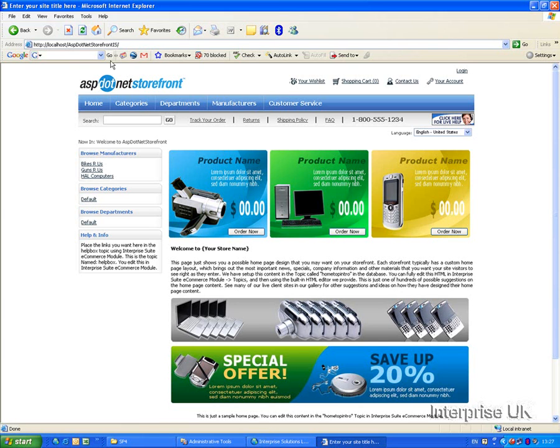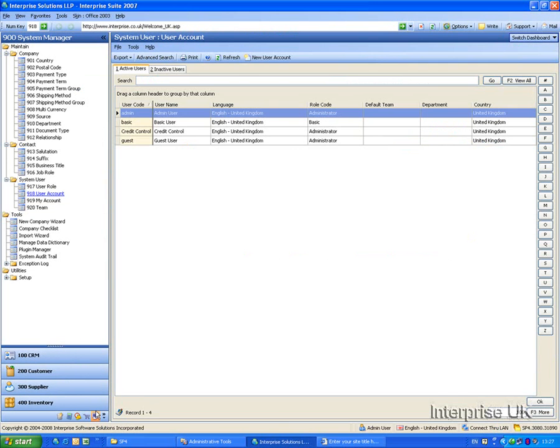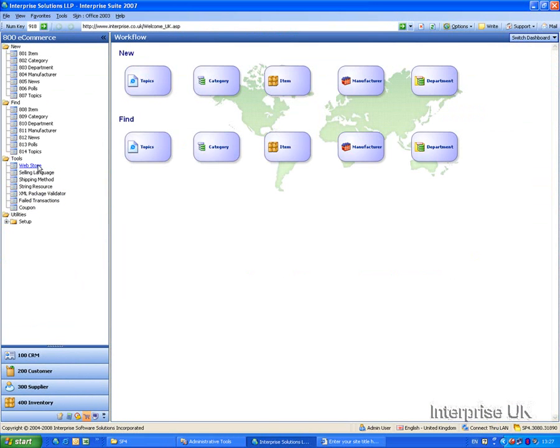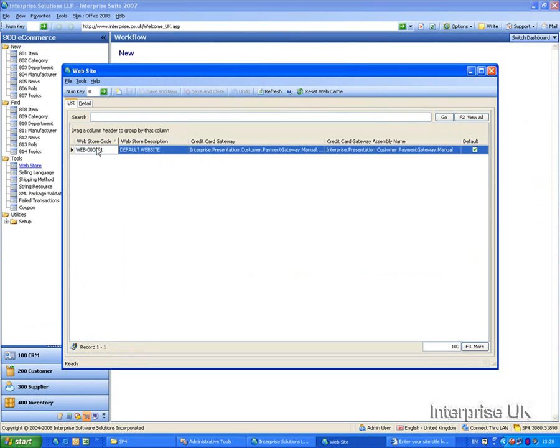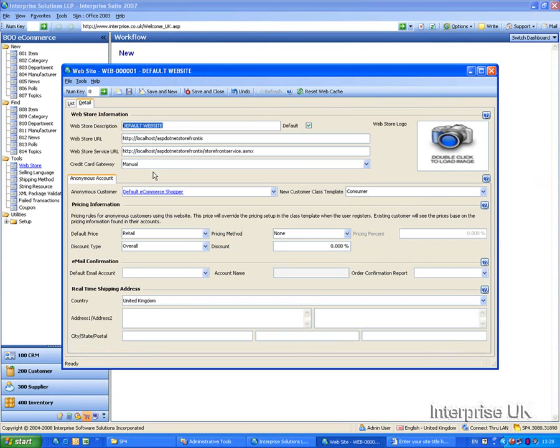Now, if you have changed the actual virtual directory that it uses, I did say there's a couple of settings that you need to change, and they are, if you go into the web store, into your website, these details here.